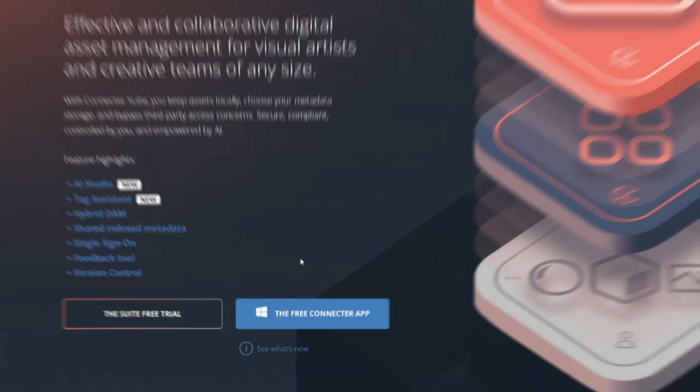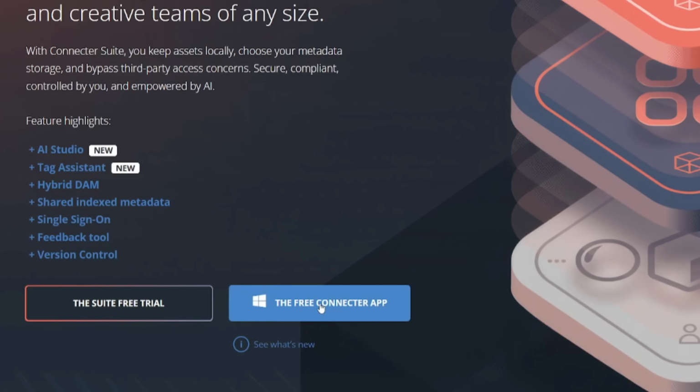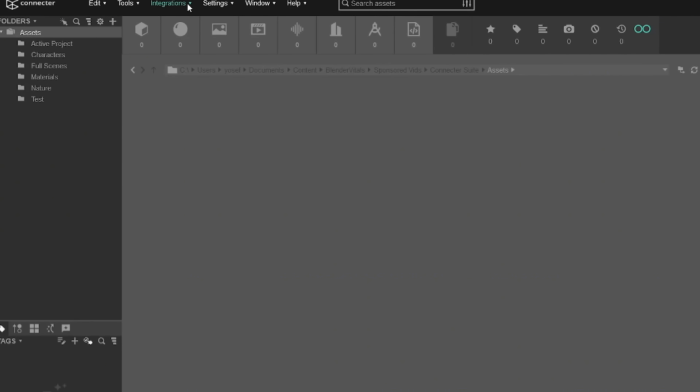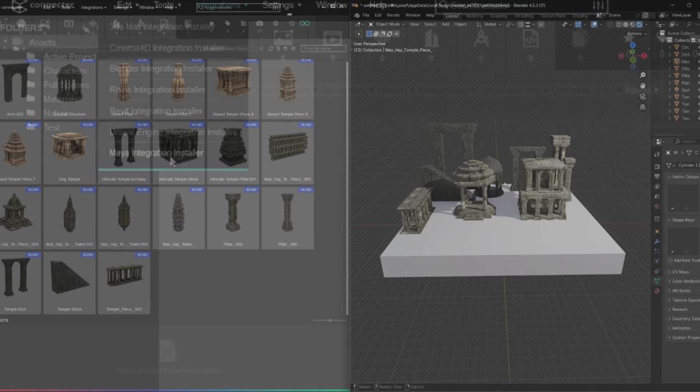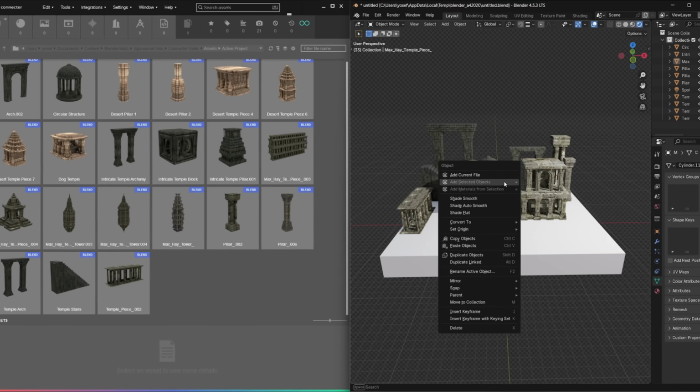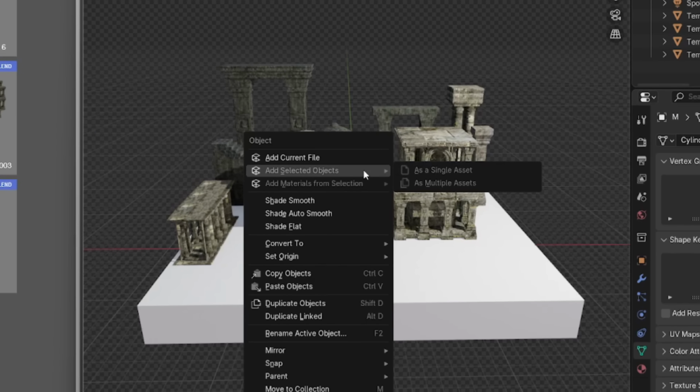Head over to the Connector Suite website and download the free Connector app. Once you've got it downloaded, come to Integration and select Blender. It also has all of these other integrations, so this isn't just limited to Blender. Once you've got the add-on installed, when you right-click, you'll see you've got a couple different options here. You can either add a whole scene as an asset, selected objects, or materials.